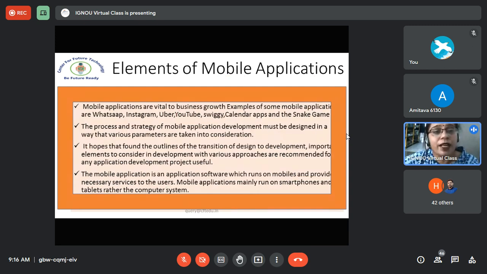Yes, mobile applications are vital to business growth. These are examples of some mobile applications that we use every day. We use all these apps: WhatsApp, Instagram, Uber, YouTube, Swiggy, and calendar apps. And sometimes we are very fond of playing games and all. So every time we use a mobile application.